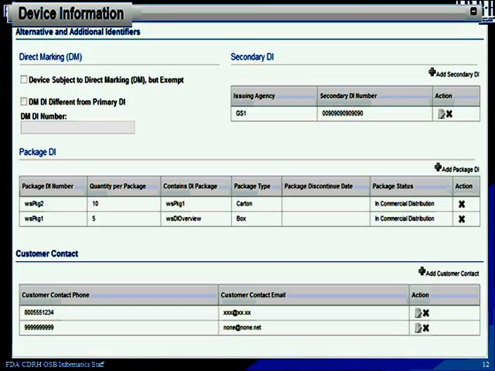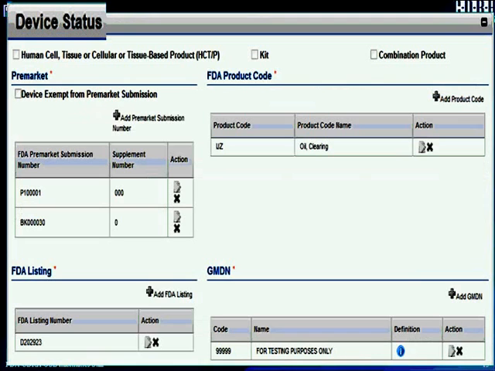Customer contact, we talked about customer contact as being the contact information that consumers can use to get more information about the device. Now we move on to device status. This contains a little bit of regulatory information.